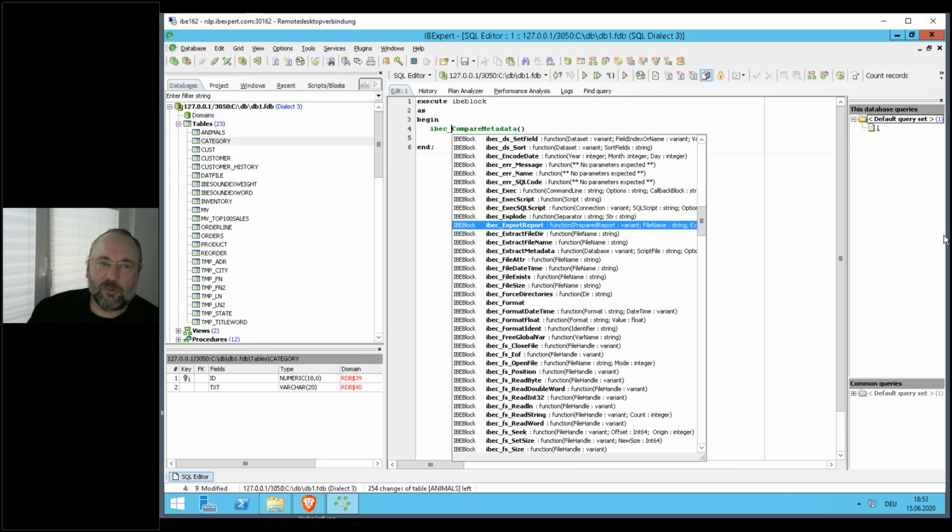Export report is something like the create report, for example. You can also use, for example, IBExpert and IBEScript, and we use it very often for that, to create PDF files on the fly.